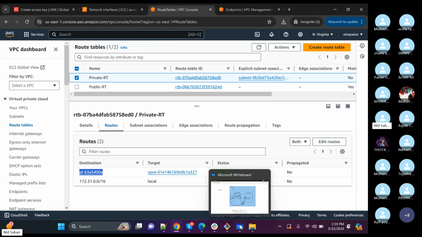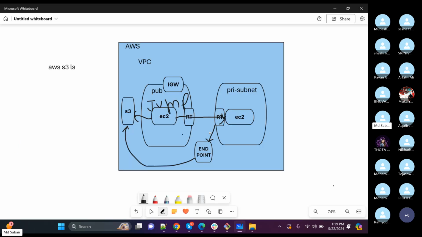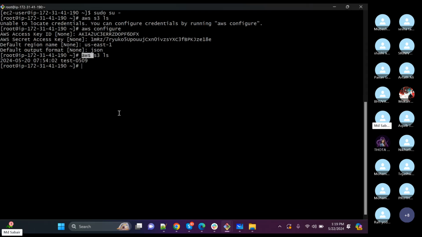Okay. So what is happening now? We have attached the routing table of our private subnet to this particular endpoint, and this endpoint is mapped with our S3. So now if you see this EC2, you can see that we were able to get the response now.